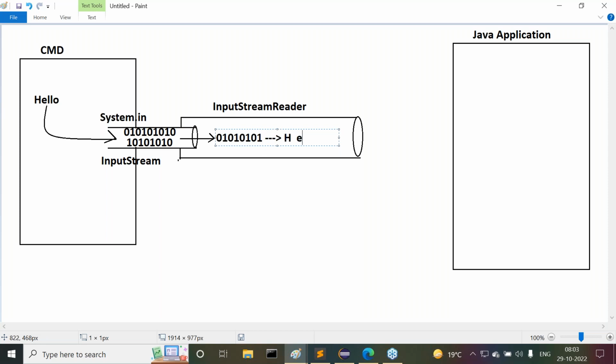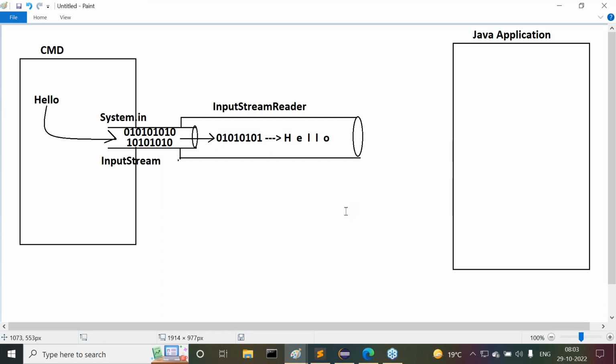H, E, L, L, O. This is not string data. Do you get my point or not? All these are individual characters. Bytes data is converted to characters, but individual characters. Okay, nice. Up to that, it's fine. Now observe carefully. All the data is available in the form of individual characters.